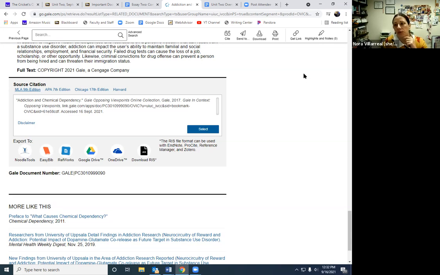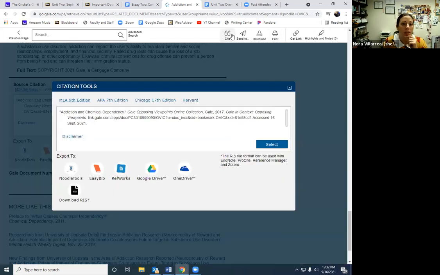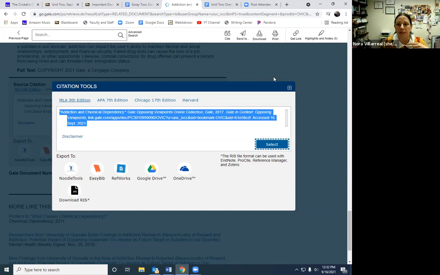There are some tools over here also within the database that you might find helpful. Again, if you click cite, it's going to give you all the different options for citing. You know, for example, if you wanted to use this for a class that uses APA, you could look up the APA citation. Of course, in English, we always use MLA. Close my citation tools here.